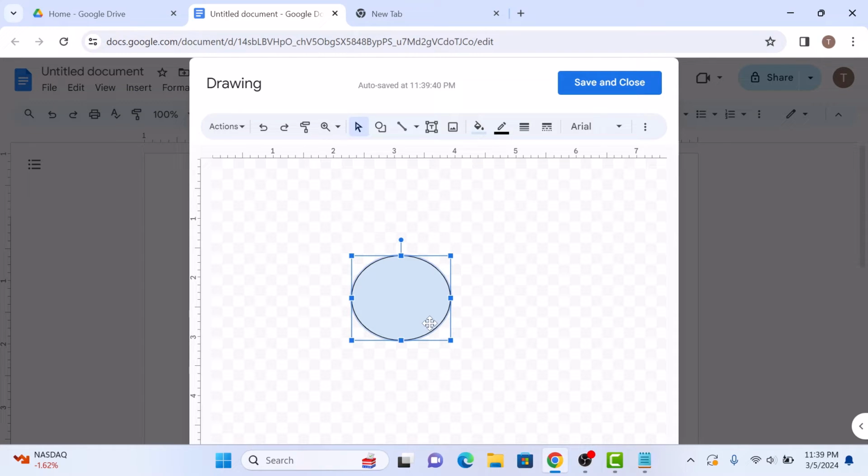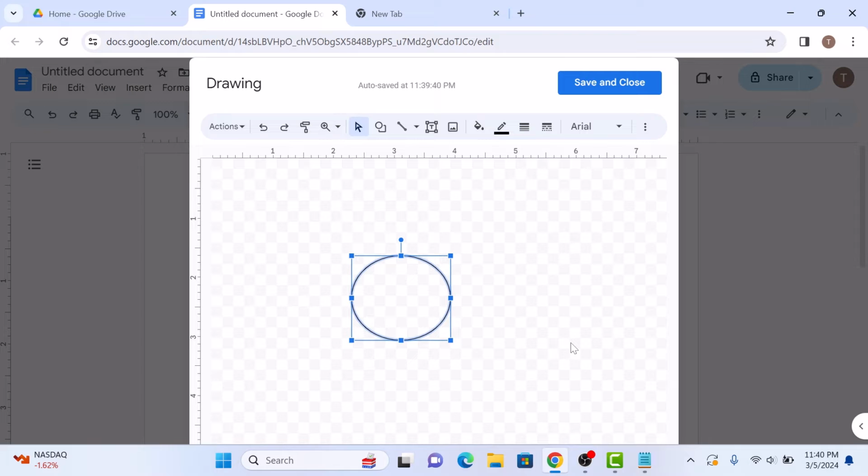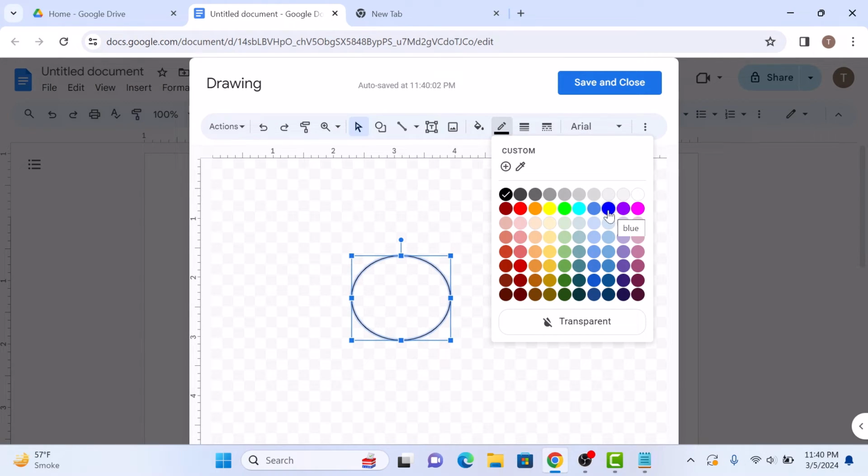With the circle selected, click on the fill color icon. And then click on transparent tab. You can also change the border color here. So let's say we select blue.